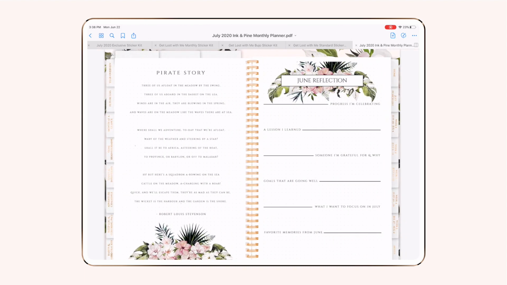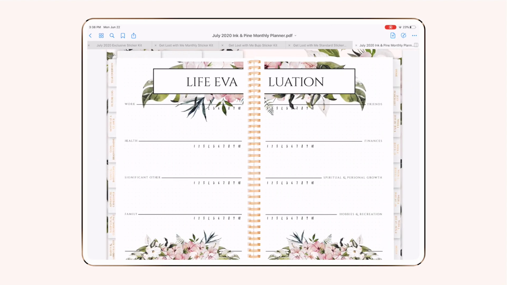Then next, you'll find the June reflection page. This is where you can write down what you want to work towards for the following month. This is all about goal setting and building up your lifestyle to what you want it to be. And then there's a little quote about finding adventures over there on the side.